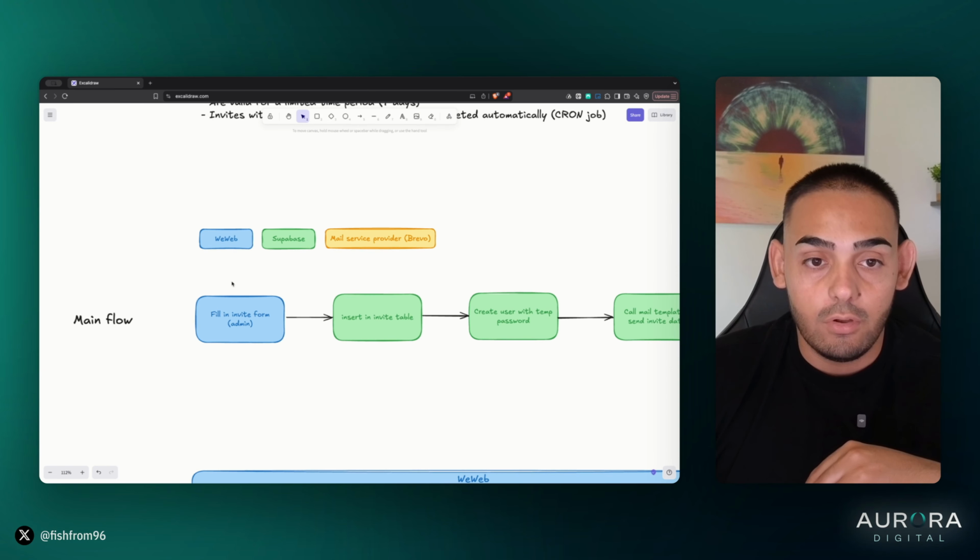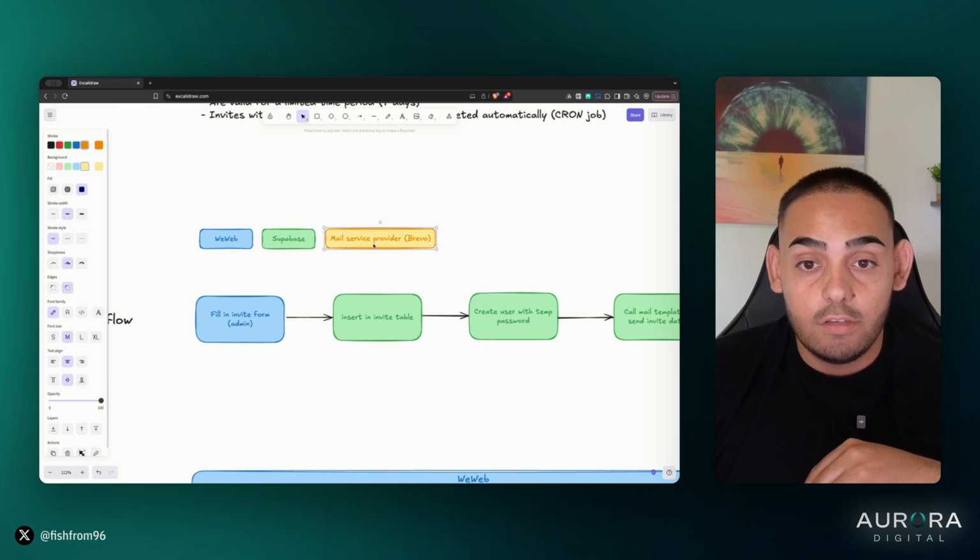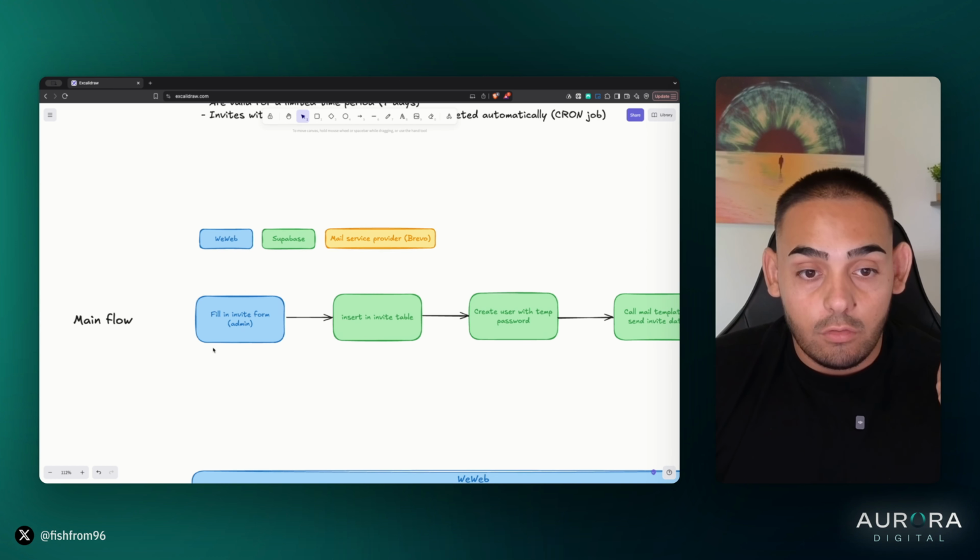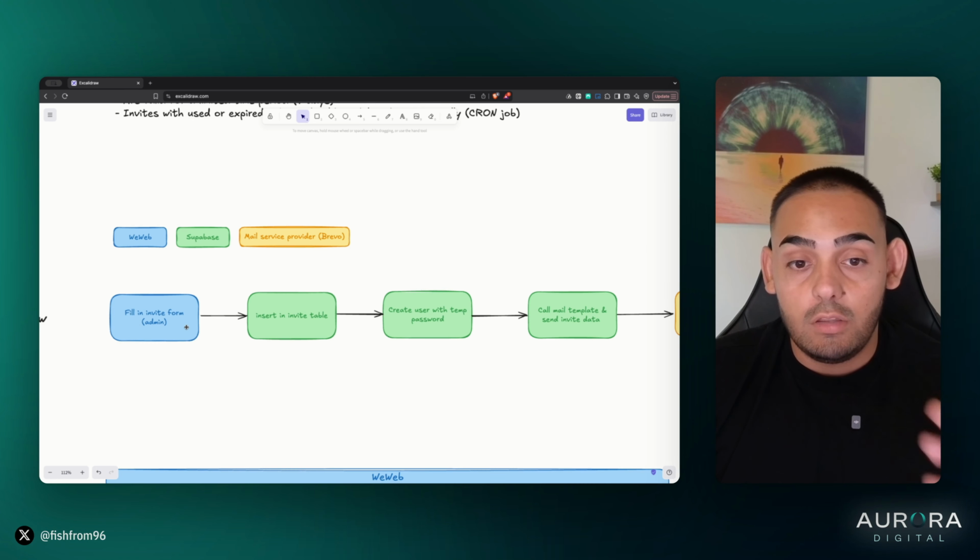So this is the main flow. I've color coded them for you. So here's WeWeb, Supabase, and we'll need a mail service provider. I guess that's Brevo. So it all starts with the admin. They will fill in the invite form. Once they submit the form, we will insert a record into the invite table.